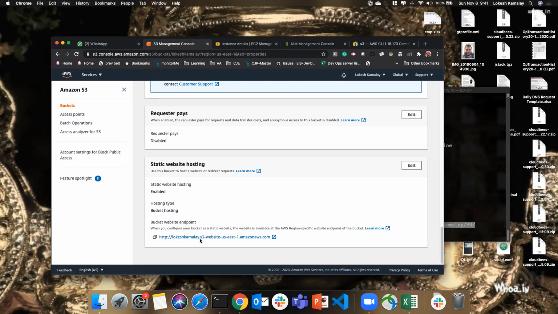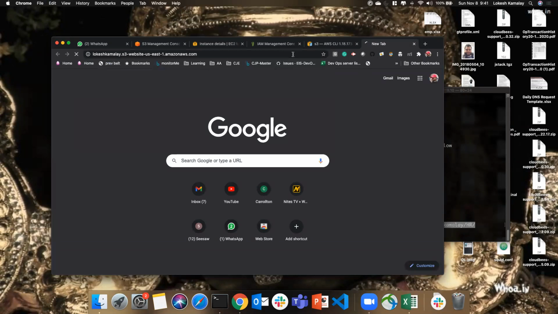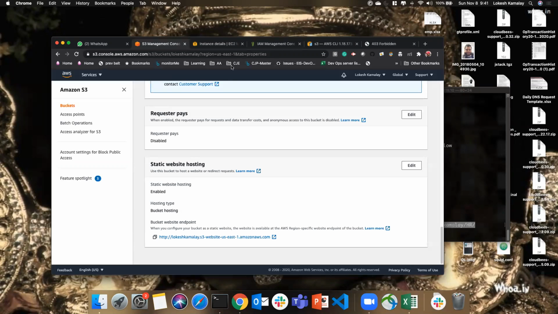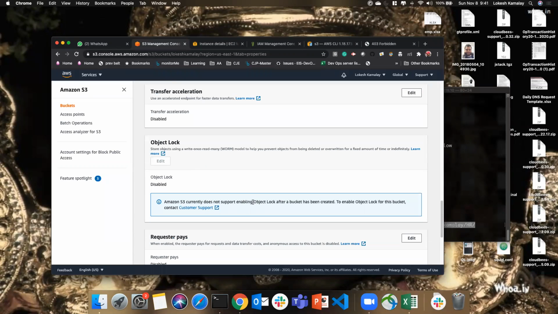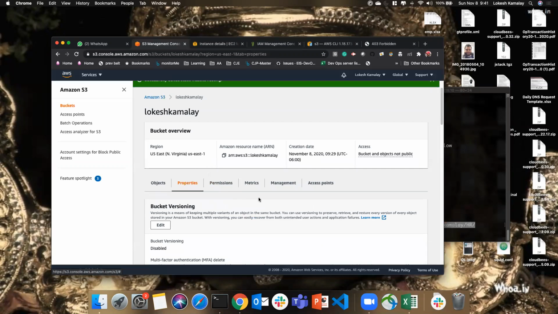HTTP lokesh.kamale s3 amazon.com. If I access this, it is going to give me my website, but we don't have the file over there. But let's see what happens here. It says forbidden, because remember when we were creating the S3, we blocked all the public access, right? So now I am going to remove that option. I will remove that and give full access.